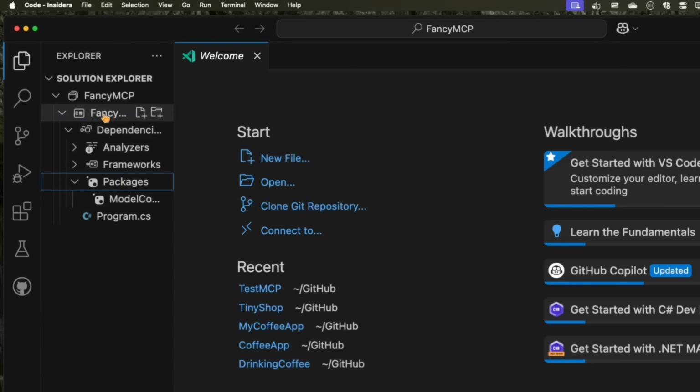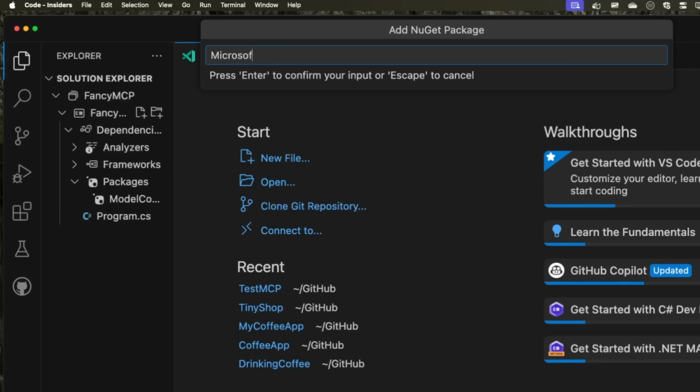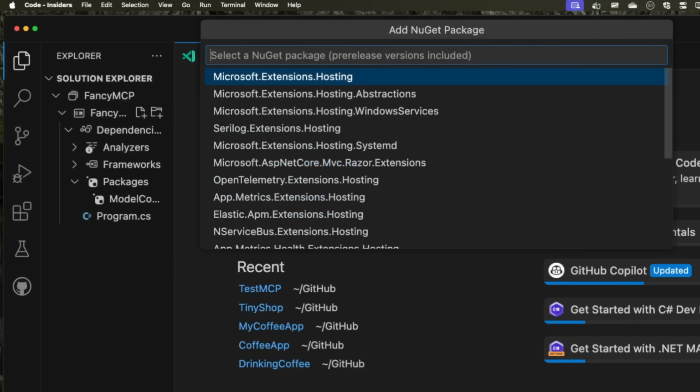All right. Now we have some packages. I'm going to add another NuGet package, which is going to be Microsoft.Extensions.Hosting, because that's how it's going to actually host these here.